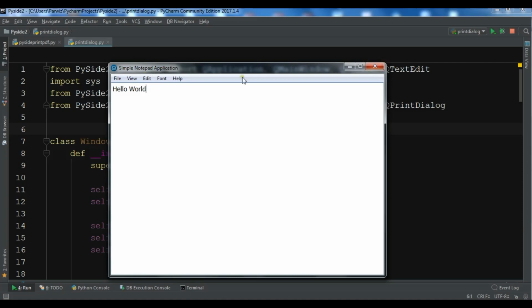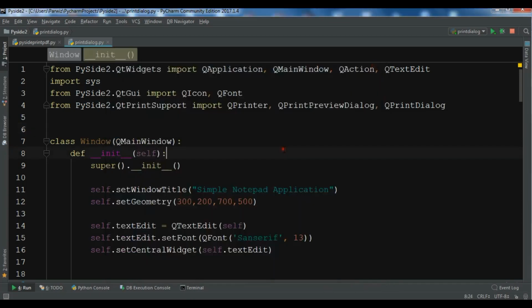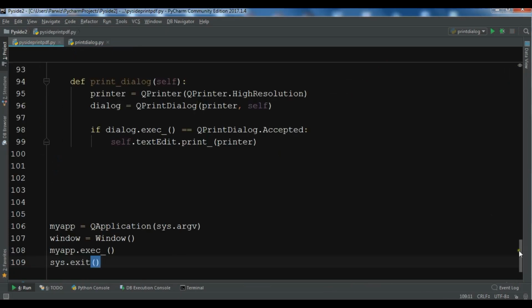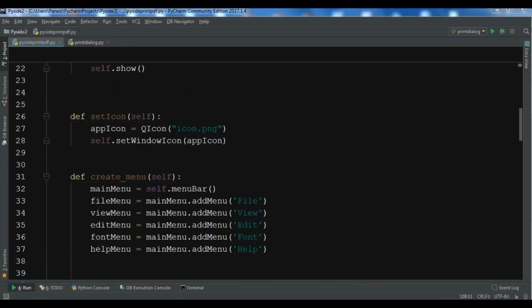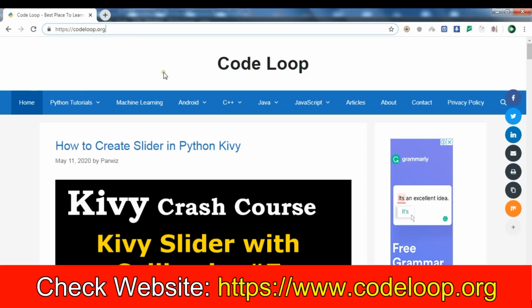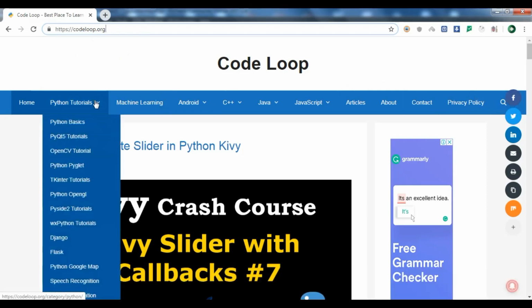So now for this I'm going to just use this code from the previous video. I have already done these, so I'm going to just copy this and paste it in here. Now if you want to get the source code, you can just open my blog codeloop.org, and you can search for the source code from here and you can find it.